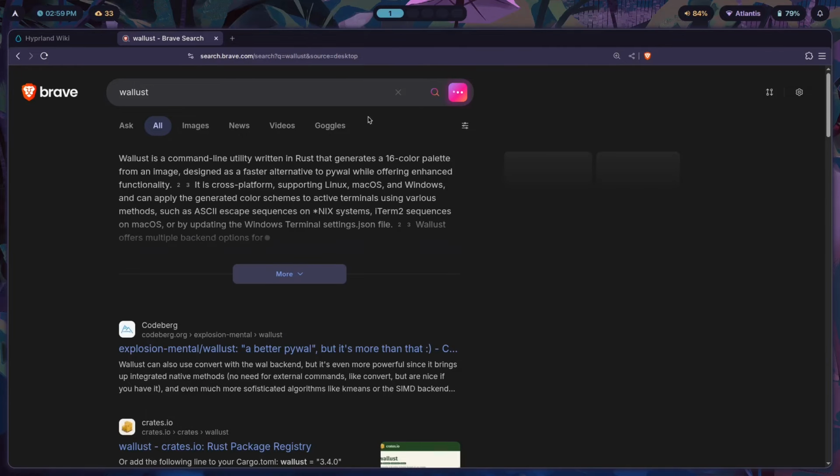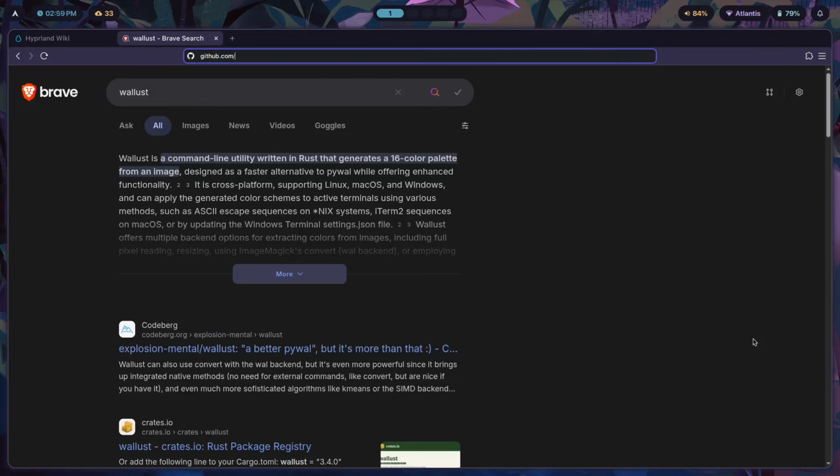Right, Wallust is a better Pywal, but it's more than that apparently. You can also use Matugen, which is Material You colors. So if you like Google Android's aesthetic, then you're going to love Material You, because I personally, look, you have to give Google credit when it comes to design, because no matter how many shenanigans they pull with all the data tracking and selling your data and stuff, you have to admit they damn well know how to make good software, or at least make software look good, right?